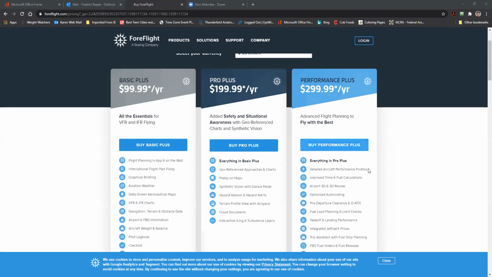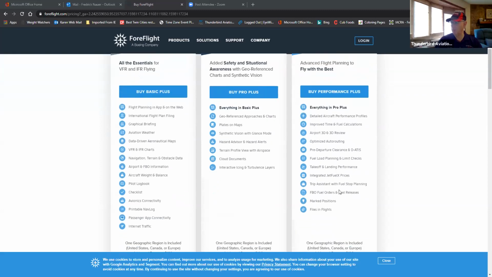The $300 version over here has all sorts of neat stuff that is excellent if you're in a charter type operation, especially if you're flying aircraft that use jet fuel. The only thing that I can find over here that would be cool to have in one of these other ones would be this airport 3D picture that you can look at of the airports that you might be going to, and a 3D review of your flight after it's done. The rest of the stuff is all basically there to help out the charter type operation, so that you can turn ForeFlight into an electronic flight bag.